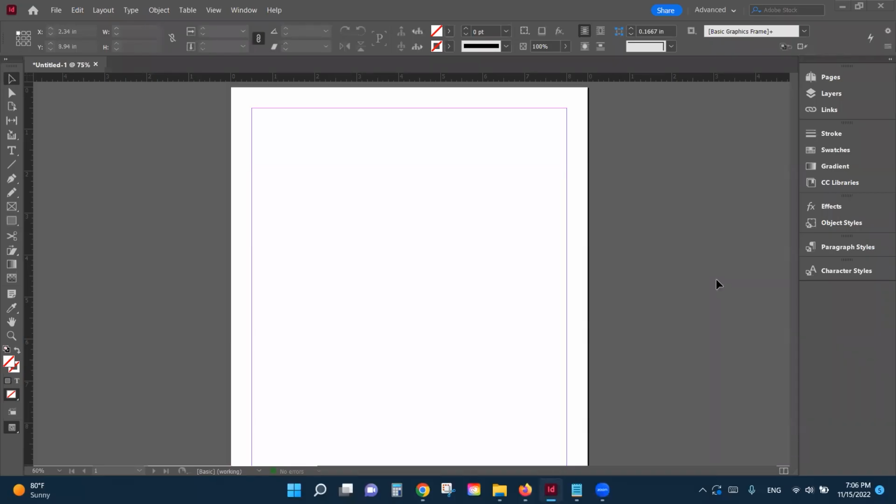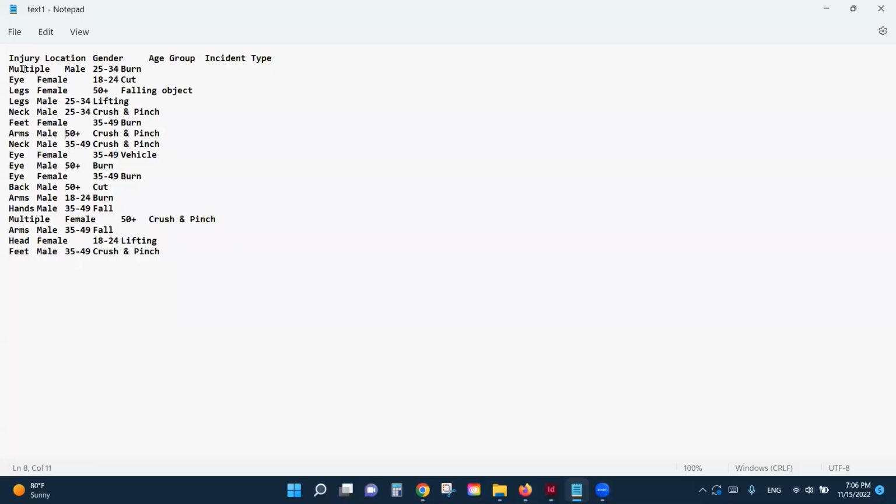Hi there. In this tutorial, I'm going to show you how we can create a table in InDesign. Let's have a look at the data that we have. This is my data, and I wanted to create a table using this data in InDesign.